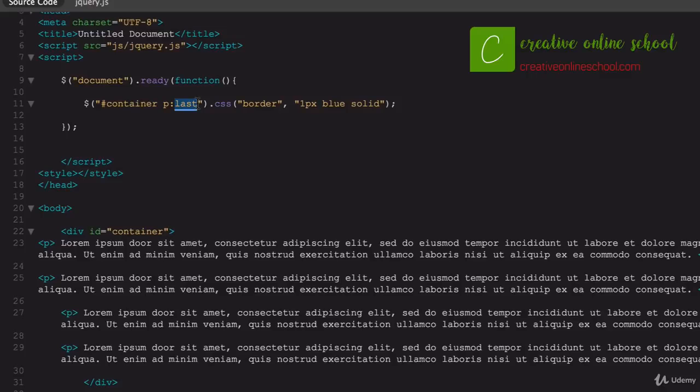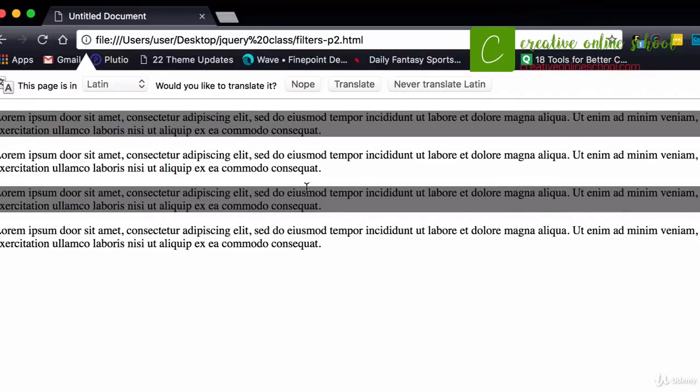A lot of times you use this in something kind of like a spreadsheet where every other row might have a different background color. So let's go ahead and do that. So we can say even. So every even paragraph may have a background of gray. So let's go ahead and save that and see what that looks like, and I hit refresh there.